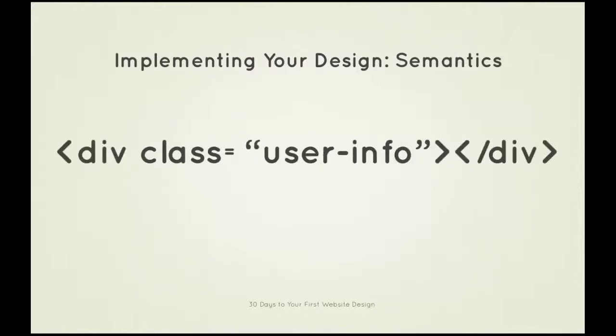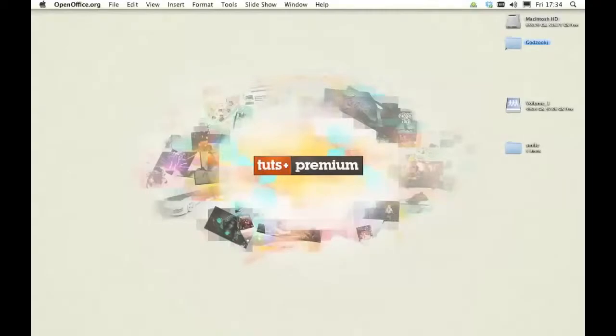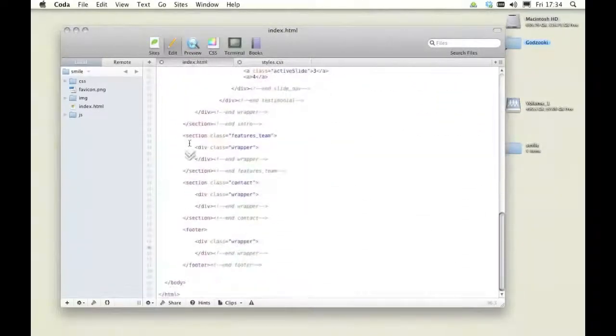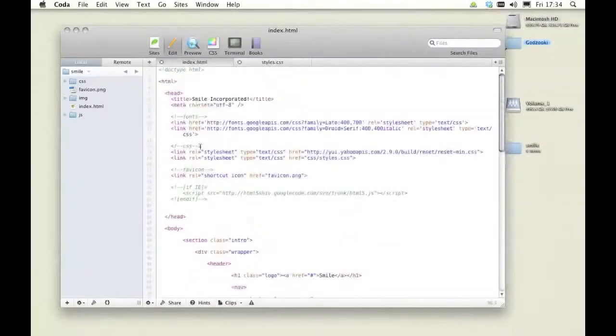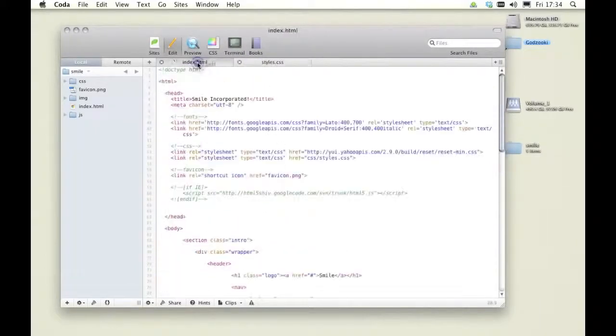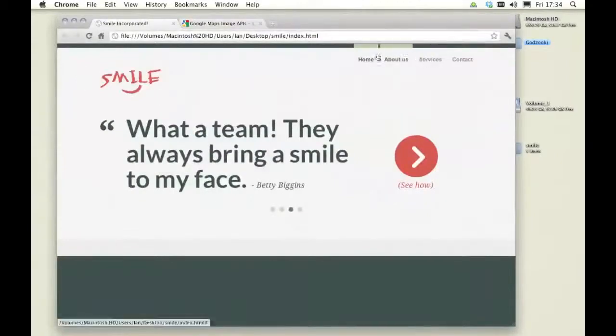Okay, so that's covered the meaning of semantics. Let's now finish off our markup as semantically as possible. Let's exit first our presentation and we'll jump back into Coda where we have our index.html waiting for us. It will all look fairly familiar to you. I haven't changed anything in the meantime, but I have made some additions to the style CSS, which I can demonstrate to you now by opening Google Chrome.